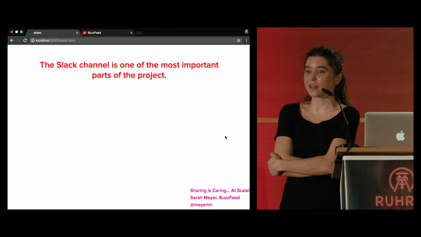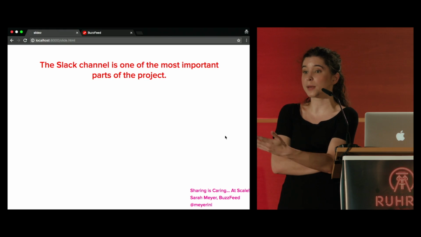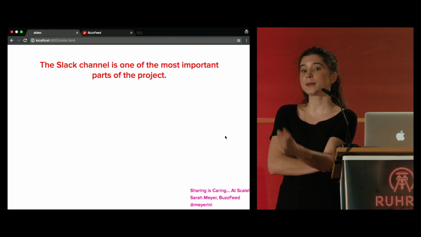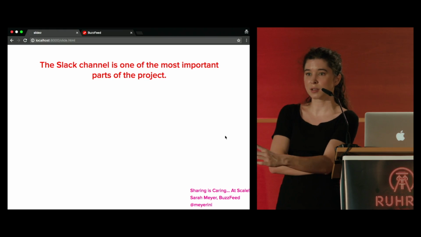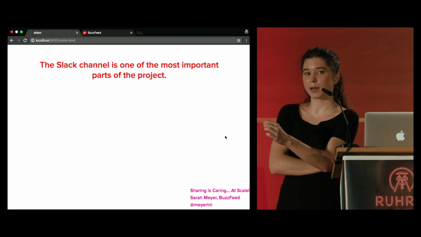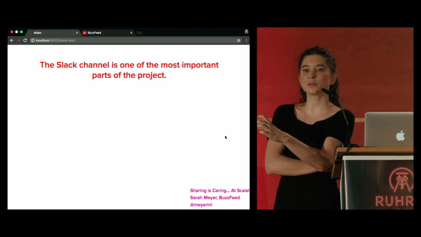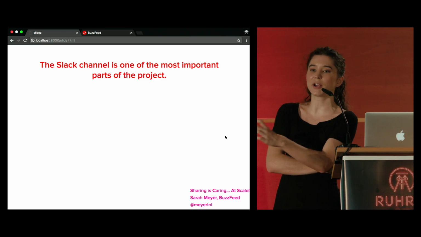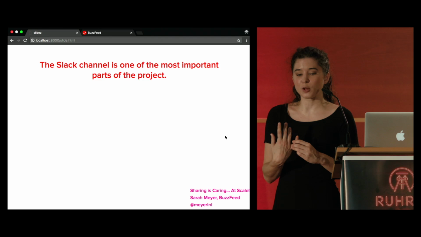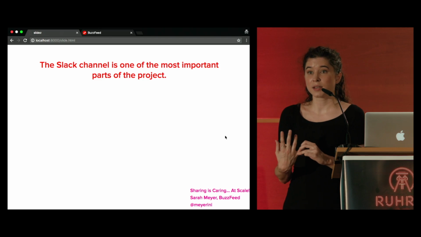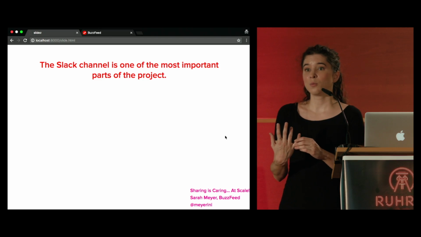And the Slack channel is one of the most important parts of the project because it provides a direct line between the developers who use BuzzBlocks, the developers who contribute to BuzzBlocks, and the developers who maintain BuzzBlocks, which are three different groups, even if sometimes somebody is wearing all three of those hats. It is essential that people be able to easily access anyone that they need to without doing a git blame. Git blame can be quite misleading.